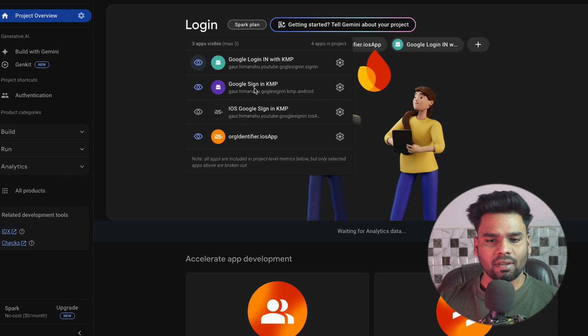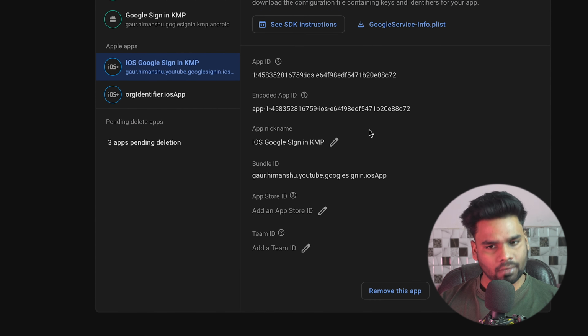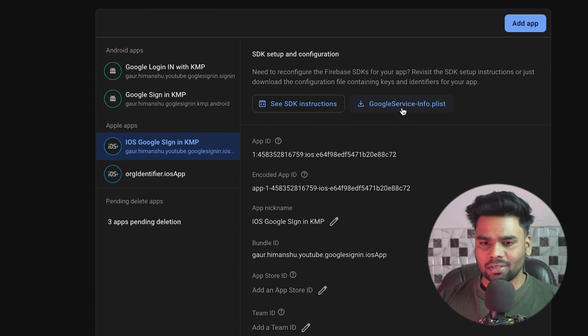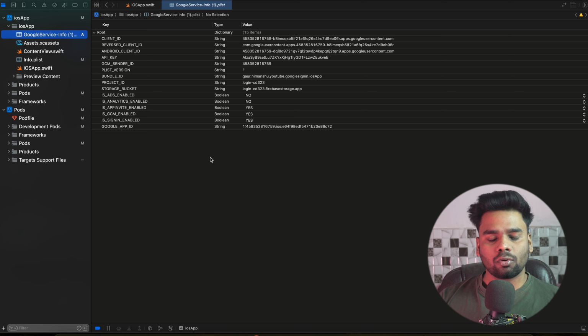Okay, so here you can see we now have 4 different applications. This is our iOS Google sign in KMP, the one that we have just integrated. So click on it, and yes, this is our app, and we have already downloaded this GoogleService-Info.plist file in our Xcode. Now we have to do a few things in order to open up that bottom sheet which contains all of the Gmail account information in our iOS.